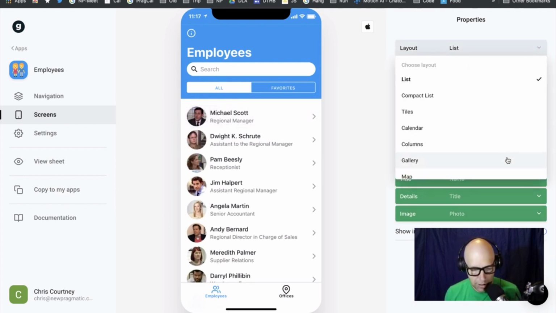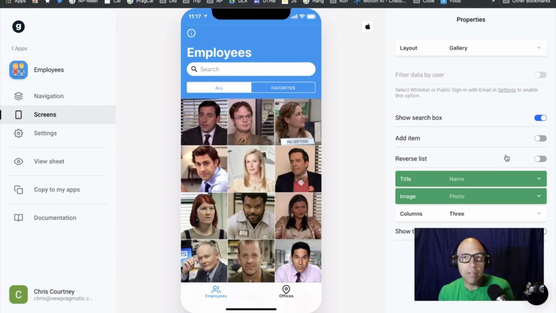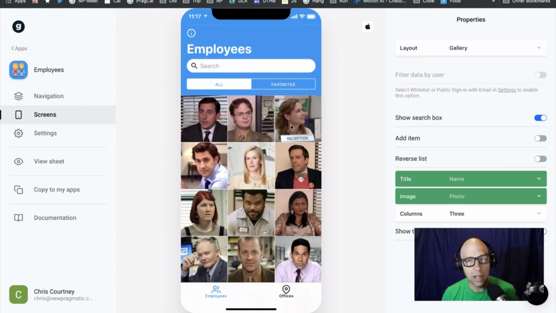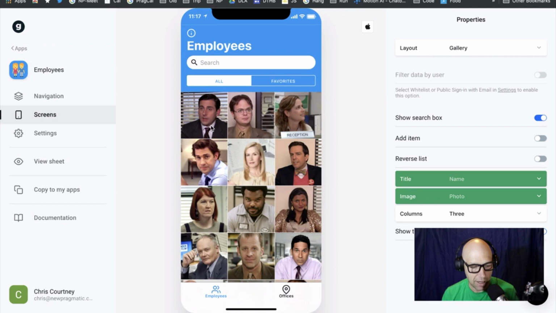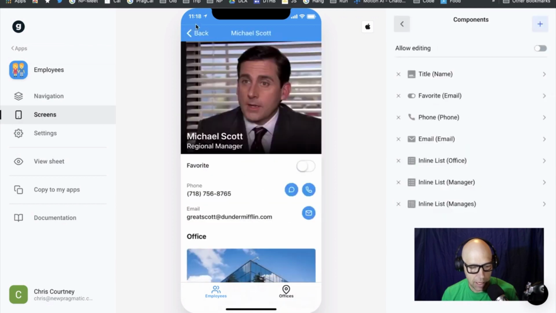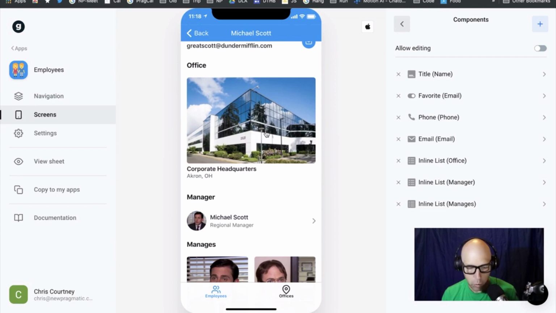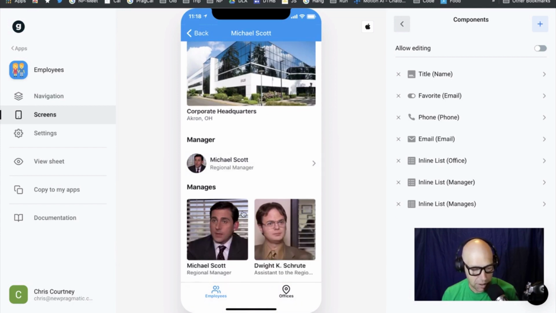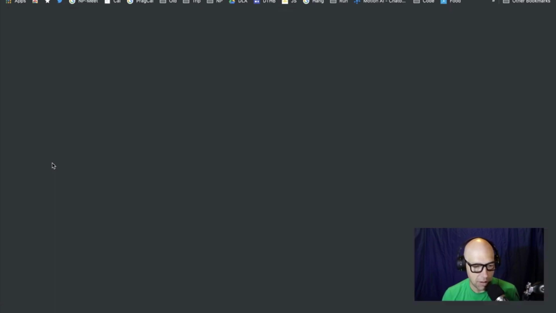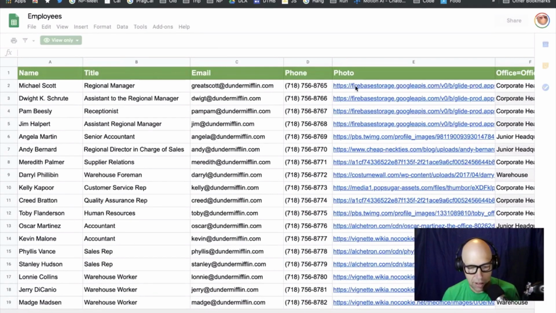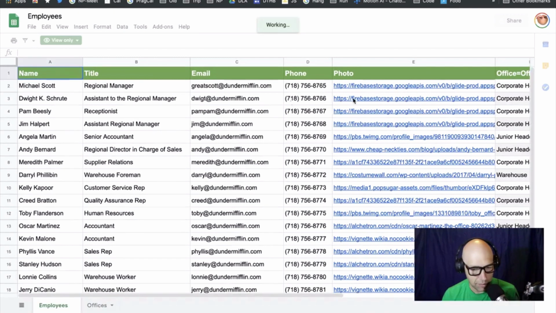But if I come down here to gallery, I still have that. I have a gallery option available to me because I have photos. And if you click through on the photo, you get information about that person. You see what their office is, you see their manager, see who they manage. This is because of the way the spreadsheet itself is oriented. I can actually go in and view the sheet by clicking View Sheet, and now you get an idea of how this is all put together.